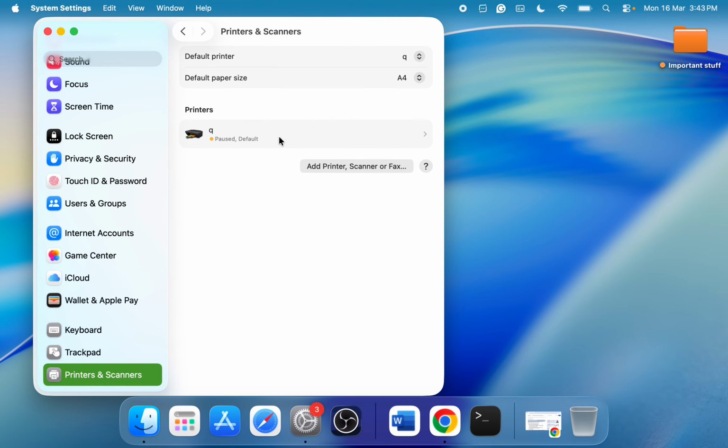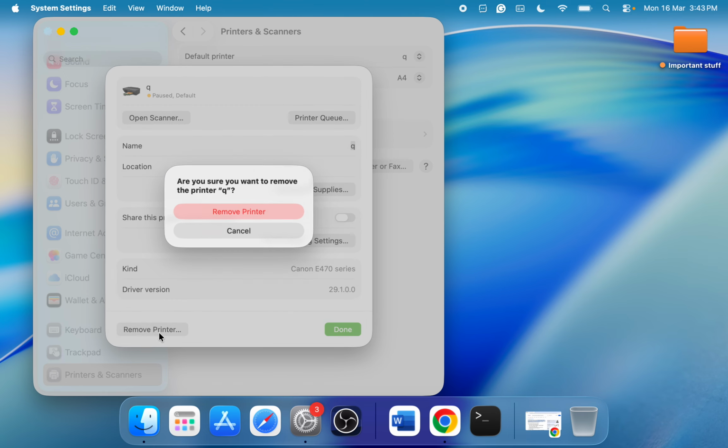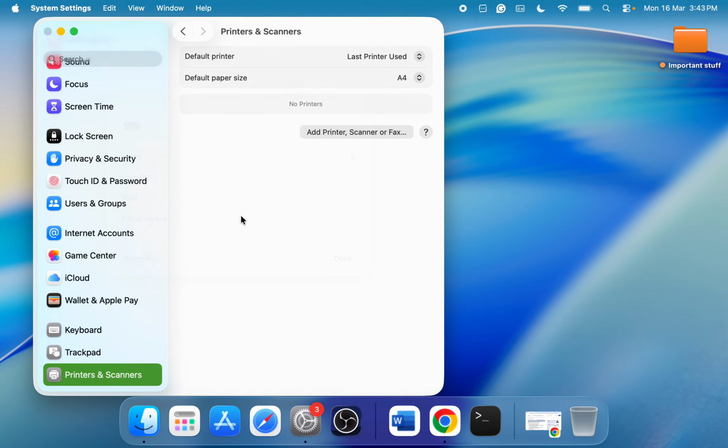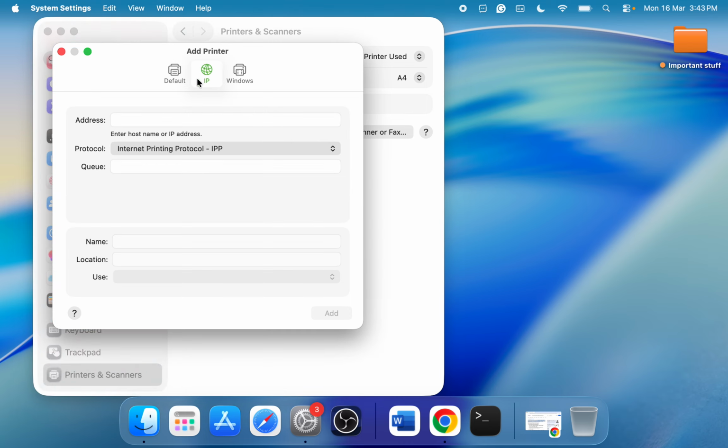So the current one, you can click on it. This is just an example. Remove printer. And once this is done, now click on Add Printer over here. And this time go to IP, the globe icon over here. And then over here in the address, you have to enter the printer's IP address.